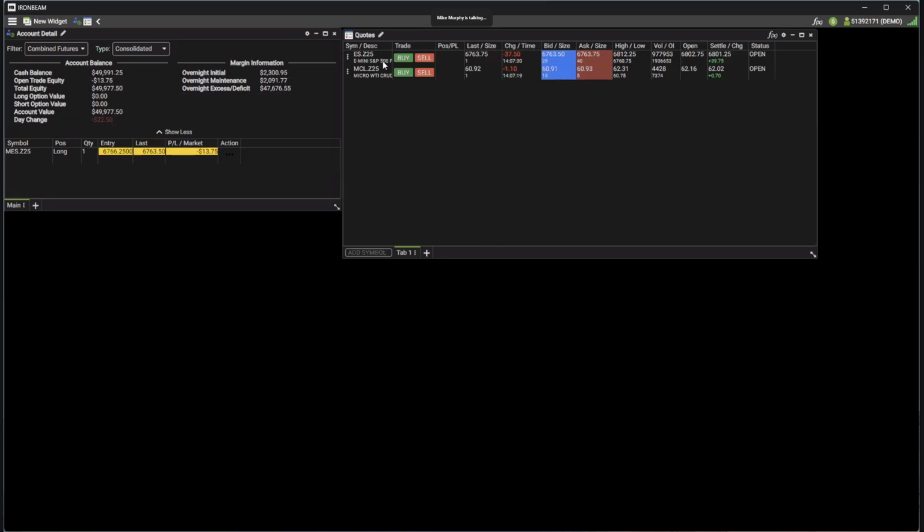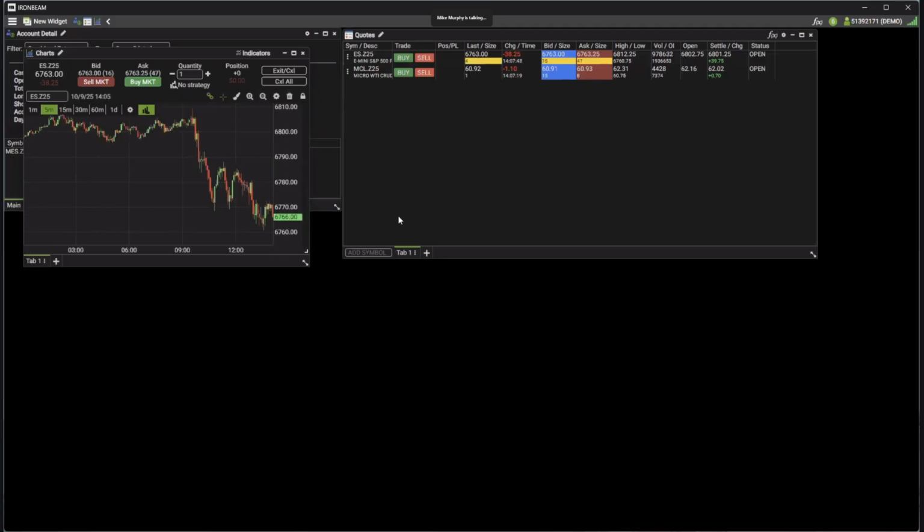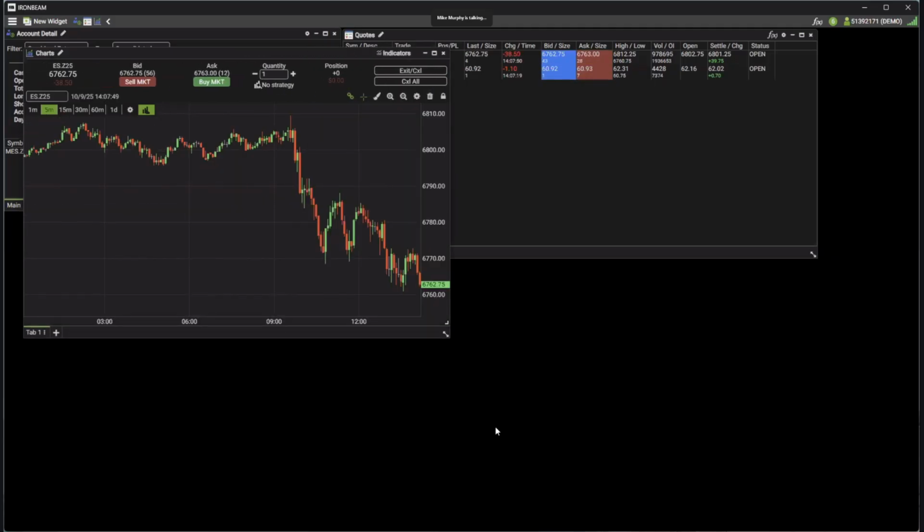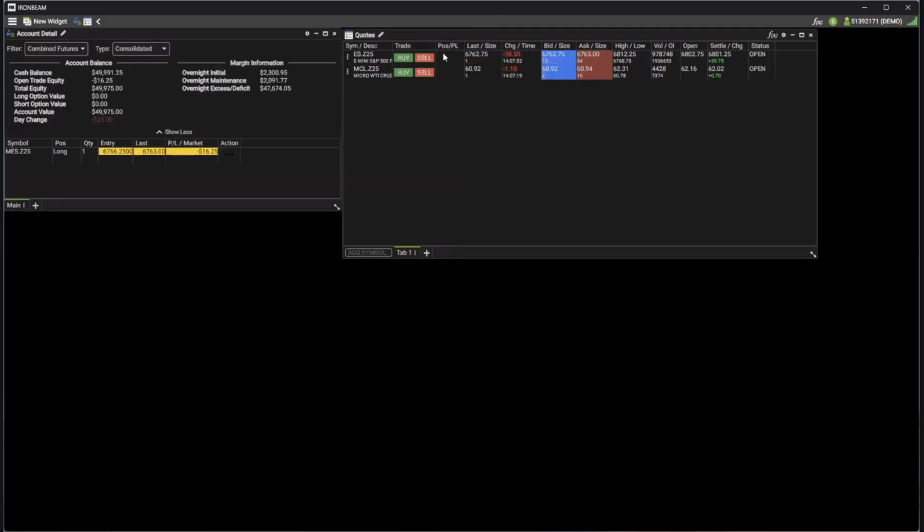Another thing that's built into the quotes widget, similar to the action button in the account details, is that you can click on any symbol and you have a few extra options here. Similar to account detail, you have place order, depth, and symbol information. On quotes, you can also click on a chart and pull up a chart of the symbol. You can also edit symbols, so if you wanted to roll a contract forward, you can edit the expiration or type in a new symbol as well.